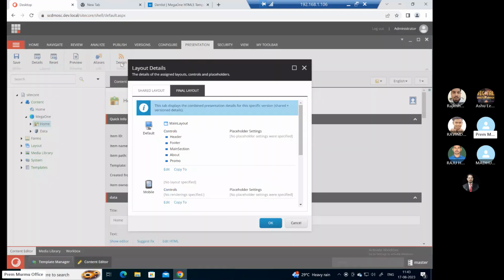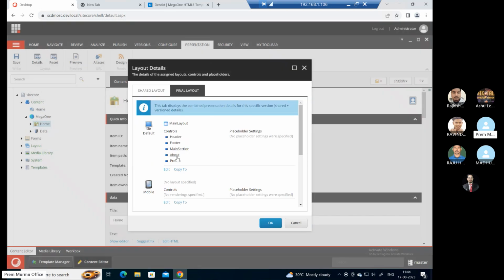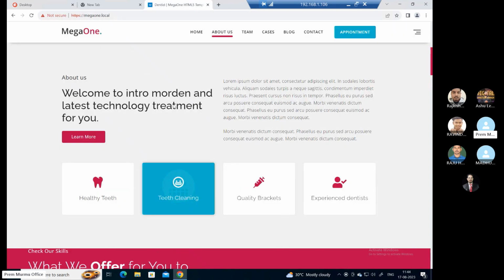Sitecore gives us a dashboard. We can switch off this about section, or switch it on, or make the header or footer disappear, or add something more to it. When we develop, it is a configuration thing. If I delete this component from this presentation, then this about component will stop appearing here.